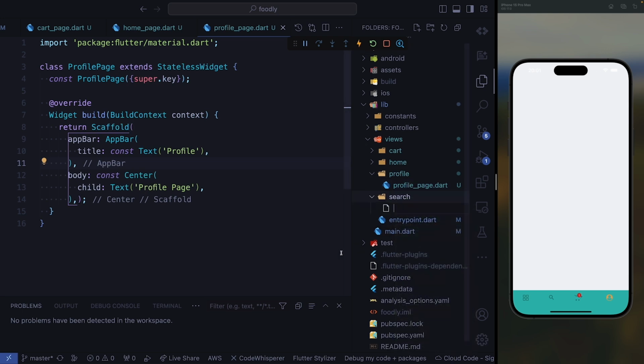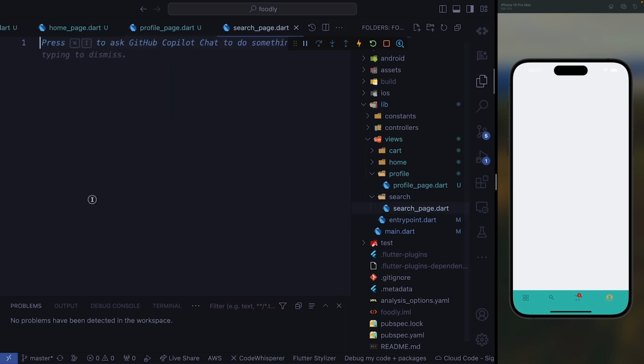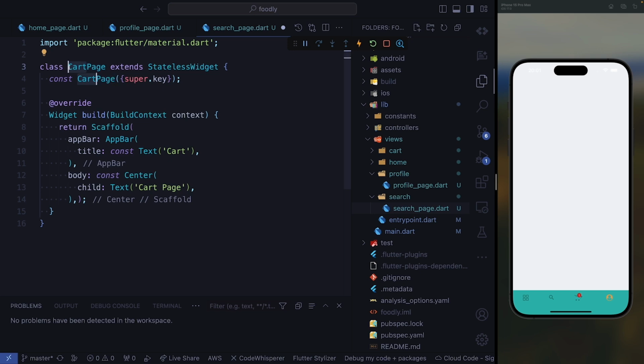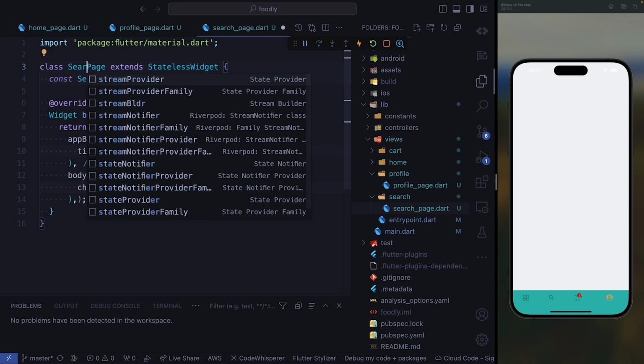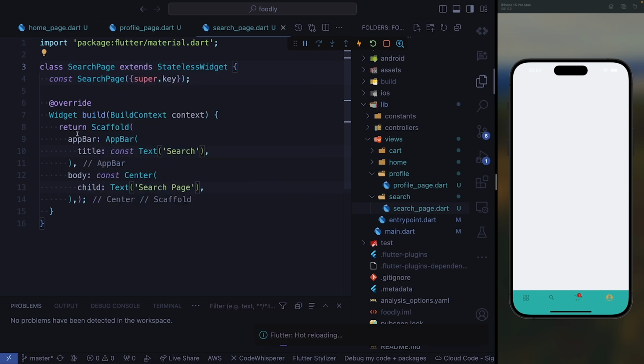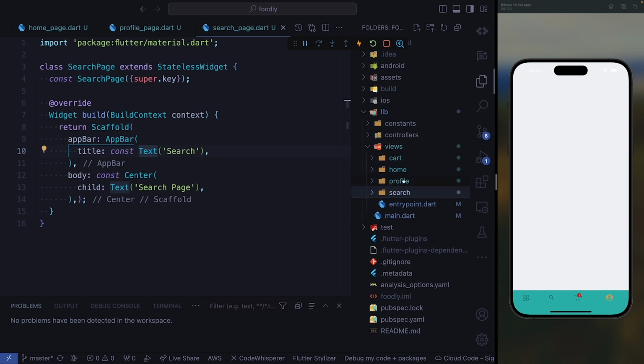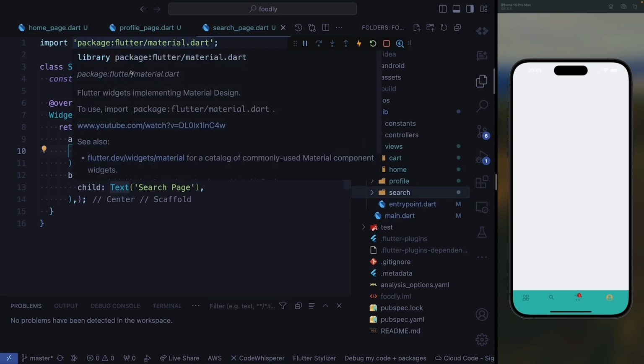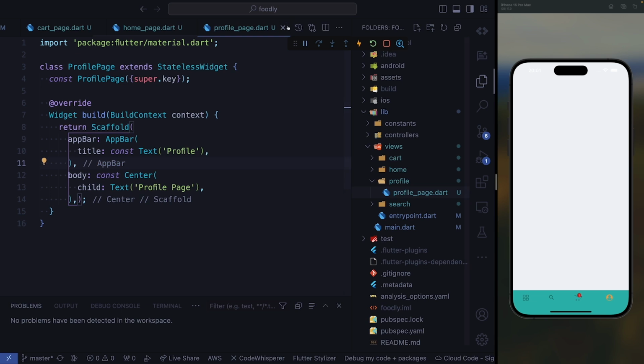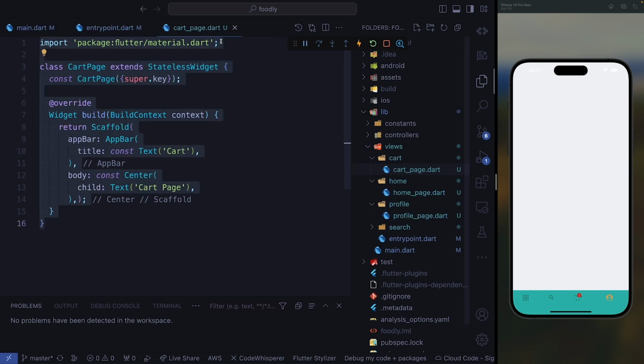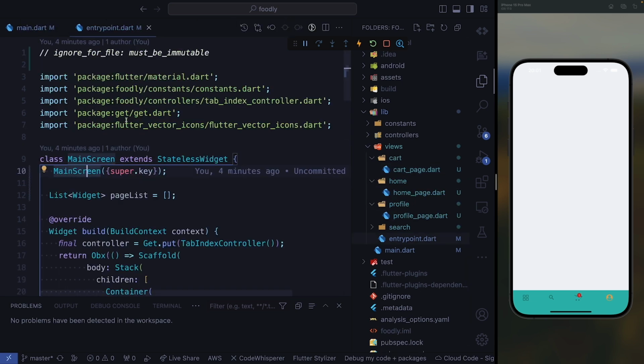In our search, we create a new file. So it's going to be search page, and it has to be a .dart file. And we do what we did on the previous page. In this one, it has to be search, like that. Then we save. So we need to go ahead and import these pages inside of our entry point. Okay, so we can close them since we don't require them at this particular moment.